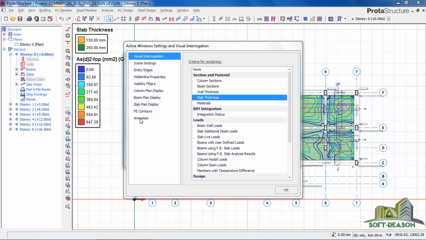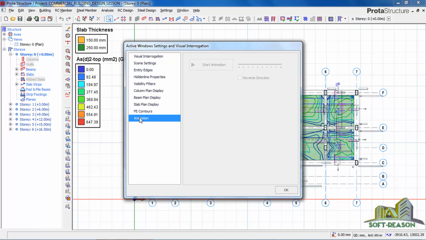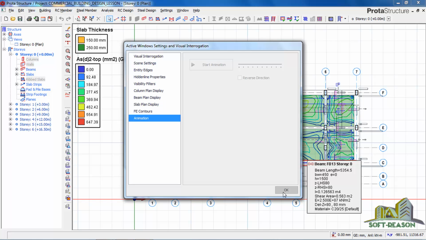If you come to this animation section, we have not saved any animation, otherwise you could have seen it and been able to start animations here. Where to save an animation is after analysis, in post processing, where you can animate the building. If you save it, you find it here as well. And so we will okay this.